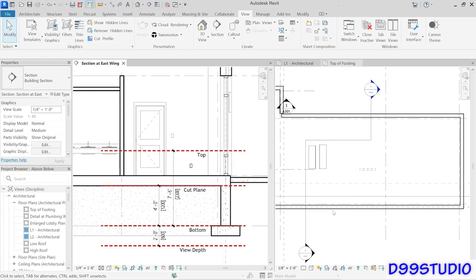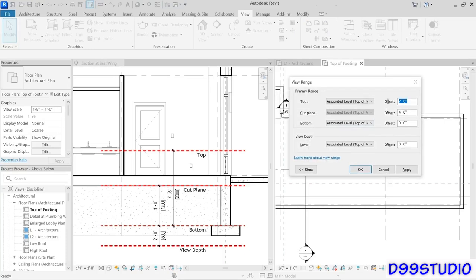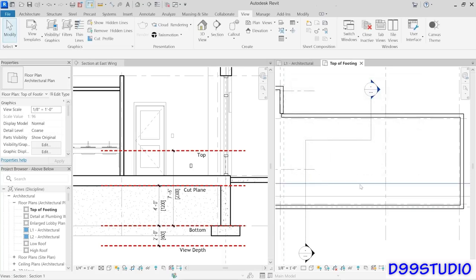So the solution in our foundation plan is to adjust the top of view range and just lower it down so that that is no longer an issue. So I'm going to click in the top of footing. You can locate and click the view range button or just type VR. And then what I want to do here is lower the top of the view range down. Now remember, these numbers can't get out of order, but they can be equal. So I'm just going to make the top equal the cut plane, and then I will click OK, and those elements will disappear. So the last thing I want to talk about is the view depth.